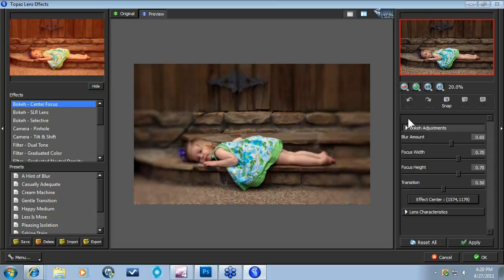Now this center focus bokeh is one of our more simple bokeh adjustments. It's really great for images that you don't want to sit there and make a depth map with. It's a very simple adjustment, and you can adjust your blur amount, your focus width, your height, and your transition. Your transition is going to be the transition area between your in focus area and your blur.